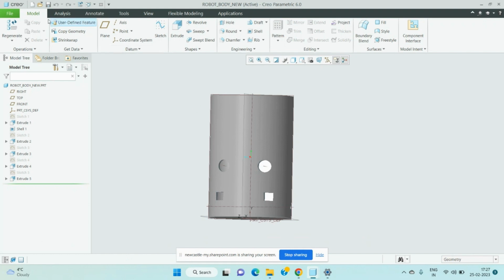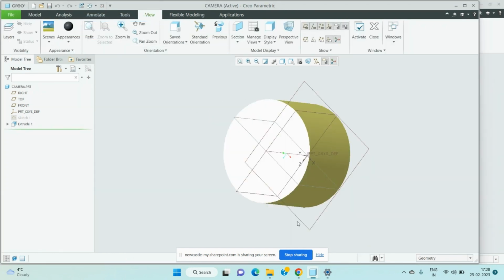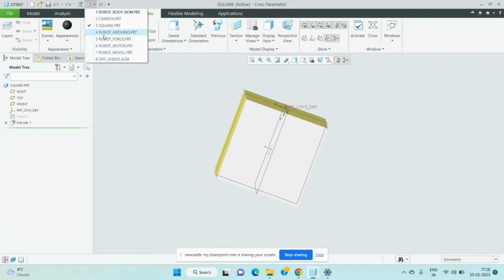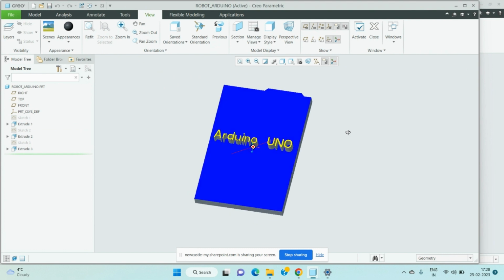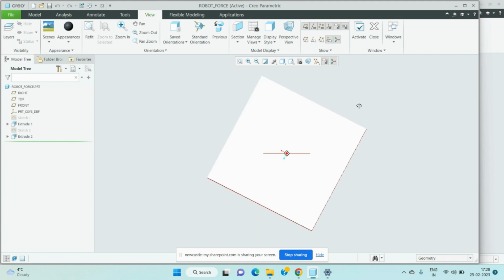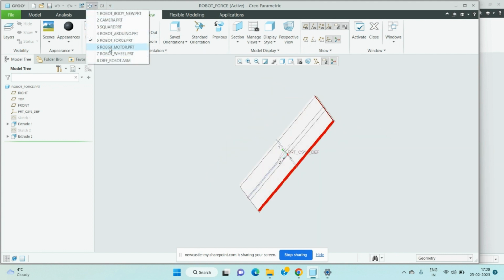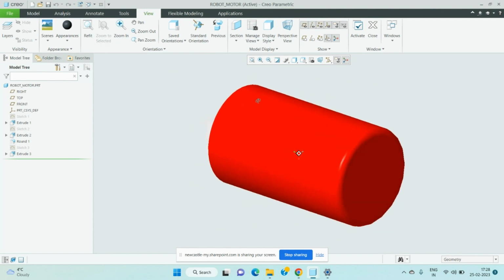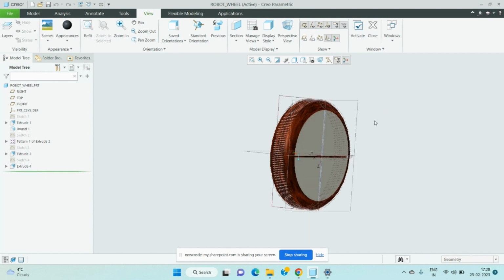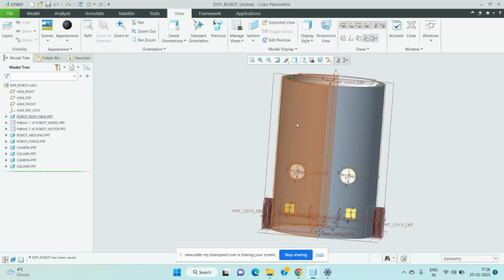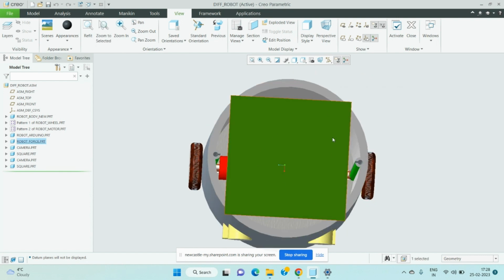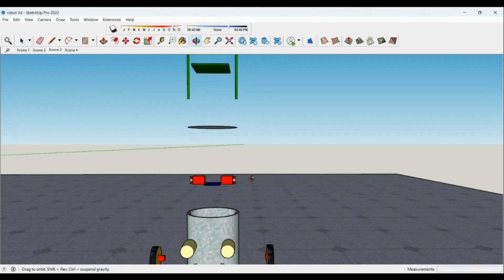Moving on to the mechanical design, this is the main body, this is the camera, the distance sensor, the Arduino, the force sensor, the DC motor, and the wheels. And this is the complete assembly of the body. This assembly drawing has been built in Google SketchUp.